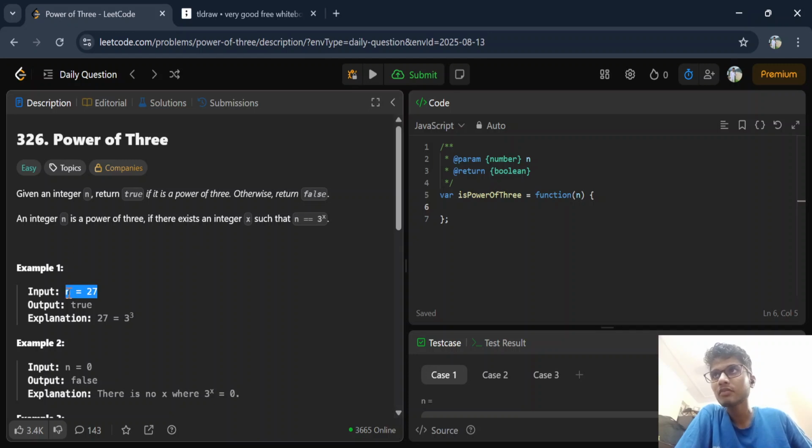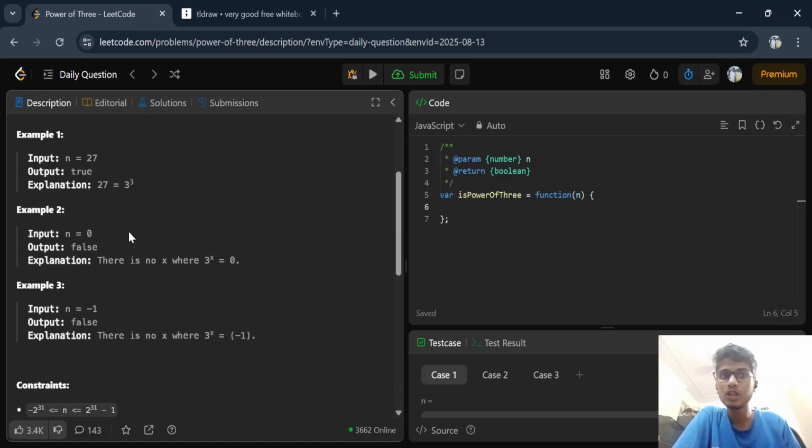See example 1, if you still do not understand it. n is equal to 27. Is it a power of 3? 3 into 3 into 3: 3 into 3 is 9, and 9 into 3 is 27. That's why 3 cube is 27. So yes, it is a power of 3, so true. 0 is not a power of 3. You put any x, you will never get 0. 3 raised to the power x will never equal 0.